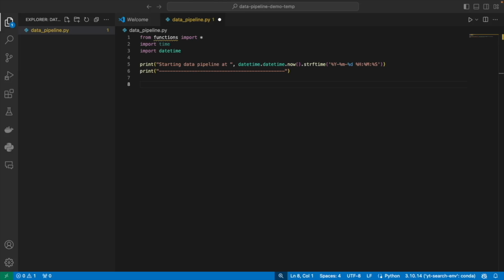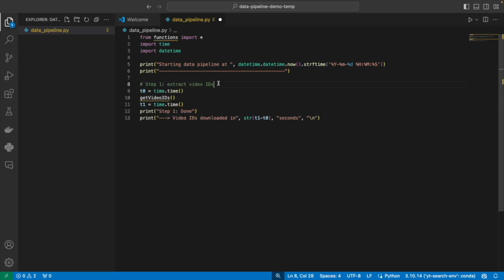Next, I'll start importing the different steps of our data pipeline. So the first step is the extraction. The first thing it's going to do is extract the video IDs of every single video on my YouTube channel. That whole process is baked into this get video IDs function, which is going to be in this functions.py script that we'll create in a second.